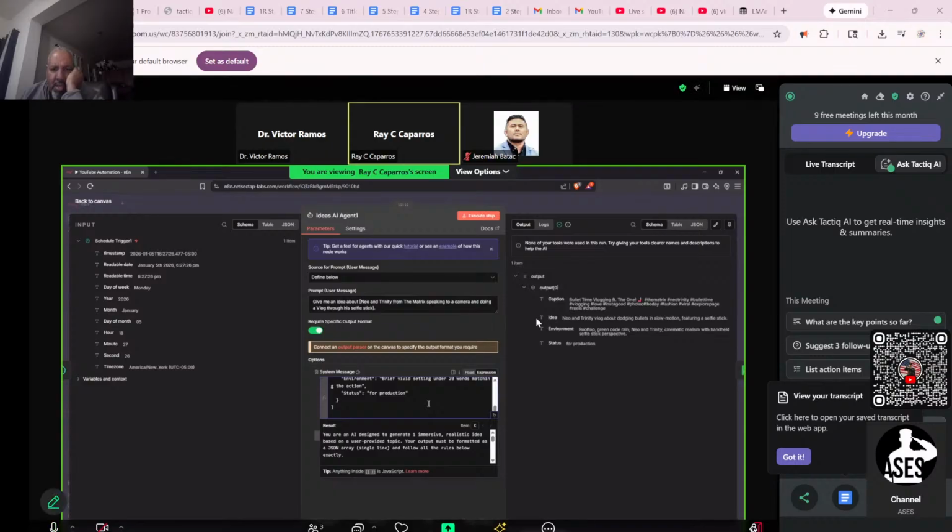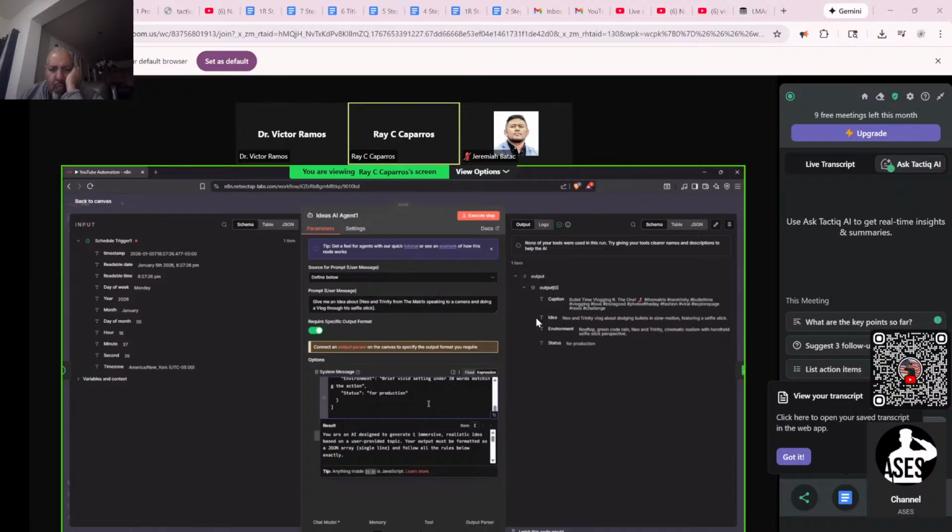And then we can change the environment too. For example, like, hey, I don't really like the astronaut and the moon, maybe I can change that. So see this environment: rooftop, green code rain, Neo and Trinity, cinematic realism with handheld selfie stick. You could actually change all that. Like, hey, instead of moon, let's change this to Saturn. Let's change it to Mars with a rover, whatever environment you want. So here's your caption, here's the idea, and the environment.